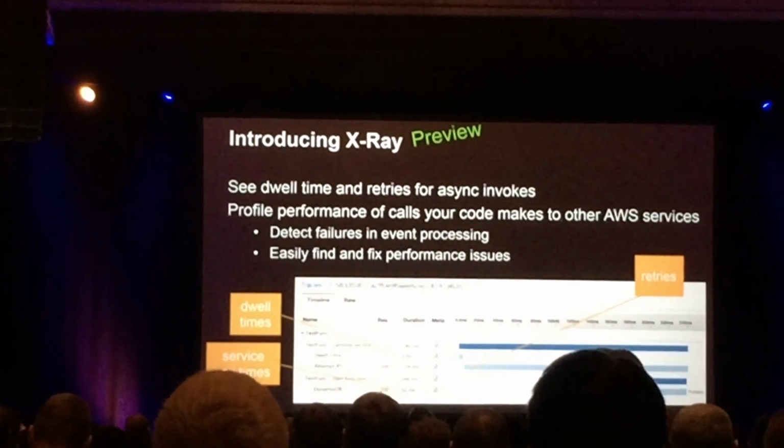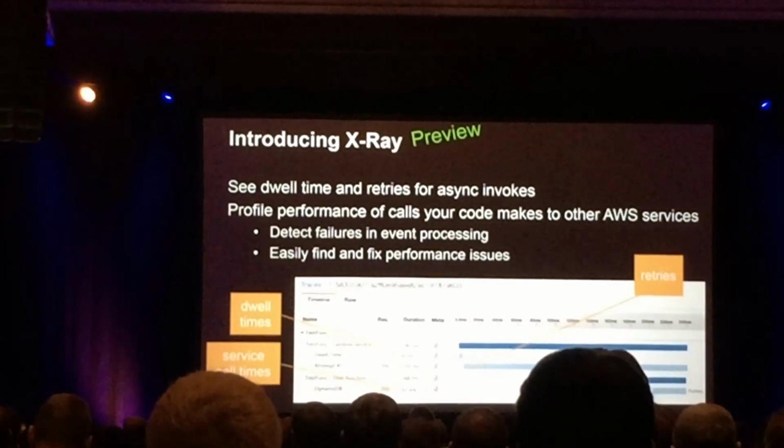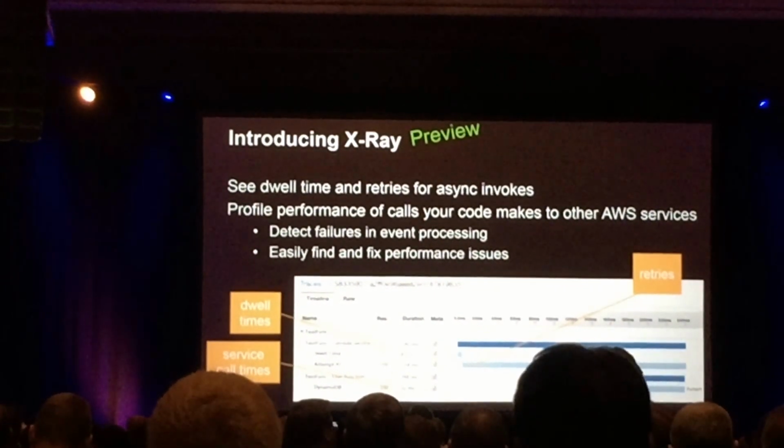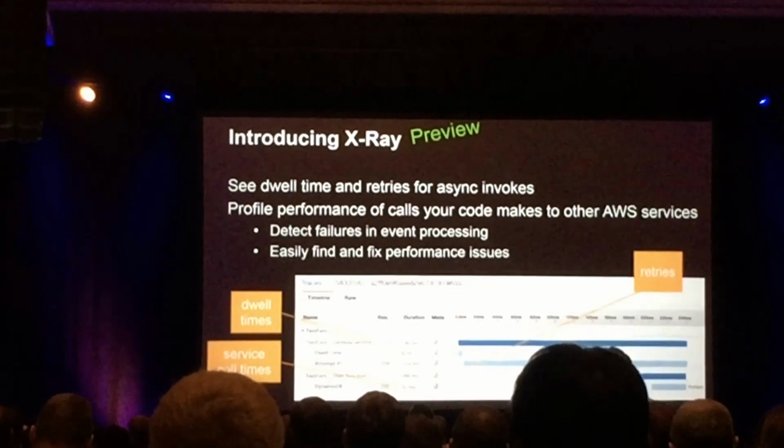So we're really excited about this. We think it's going to be a great new diagnostic capability for the system, and we're looking forward to having that in your hands in the next several weeks.